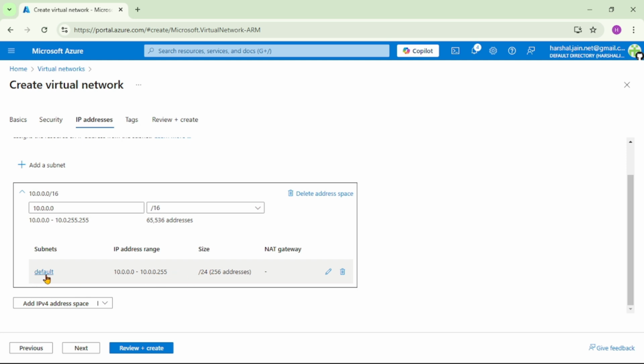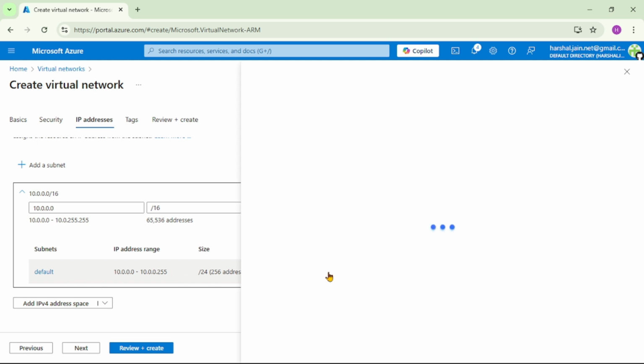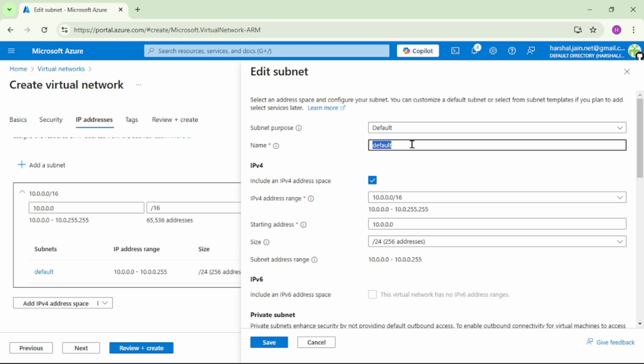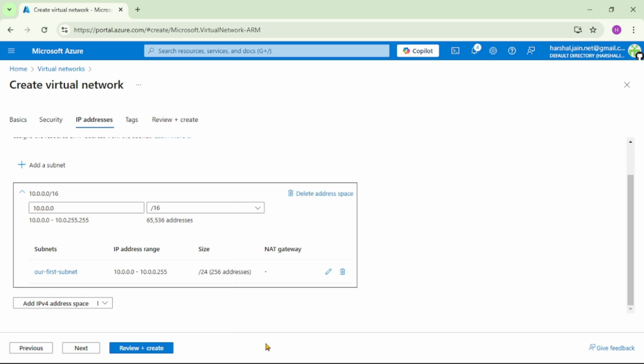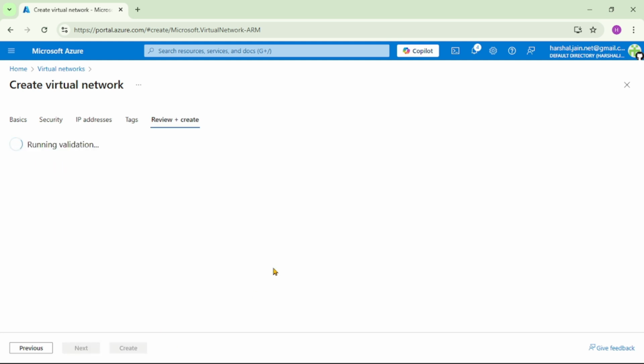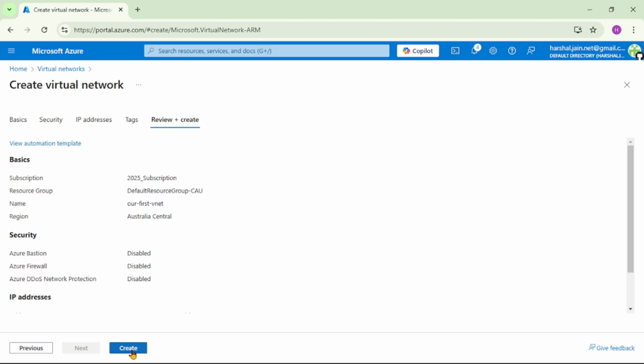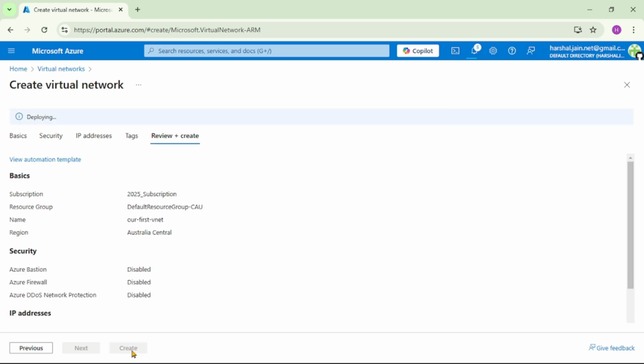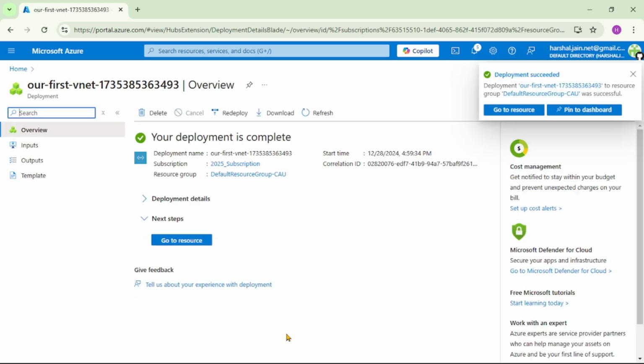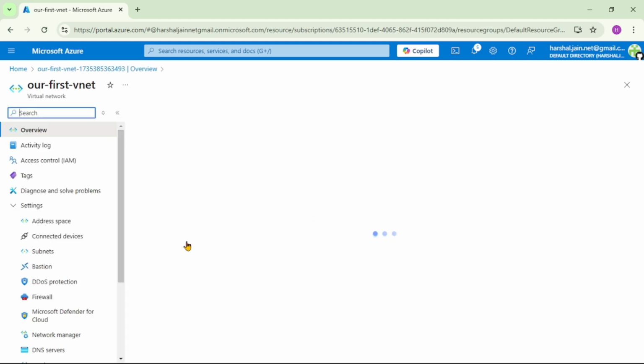So let's actually not use default as the name of the subnet, and instead give some meaningful name. I will click on this pencil icon and say our first subnet, and again let's keep other things as they are, and I will say save. Here I will say review plus create, and here I will say create. So you can see our resource has been successfully created. Let's close this and click on go to resource.